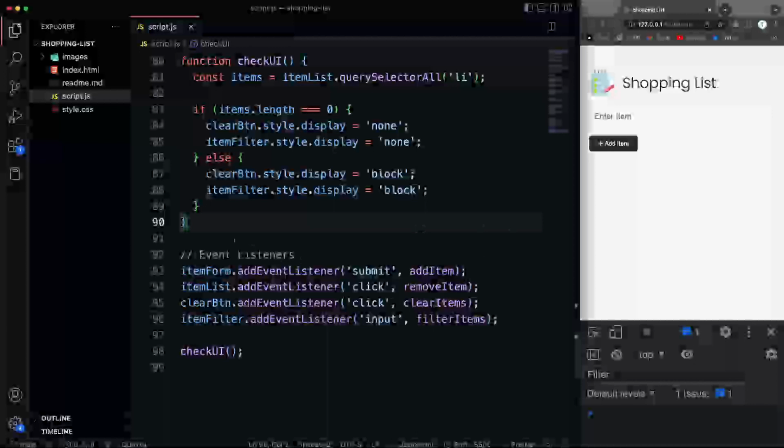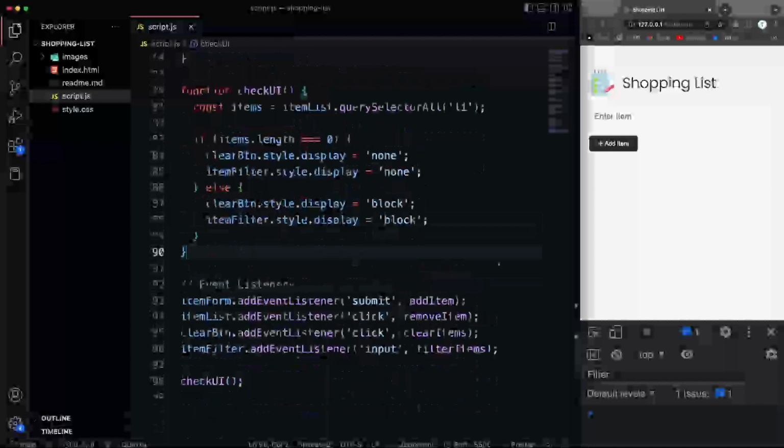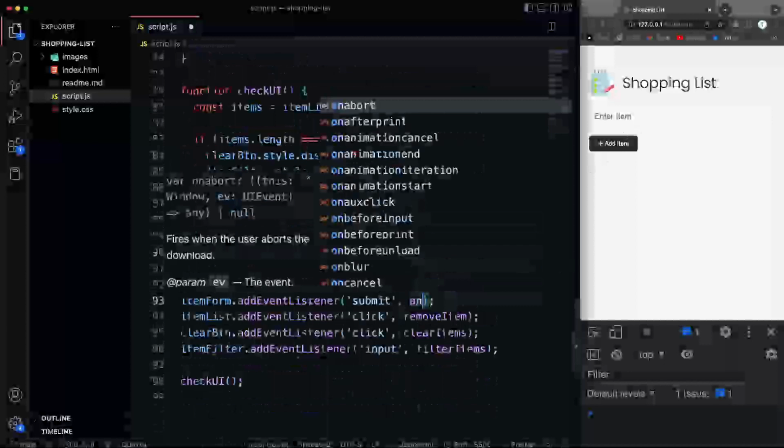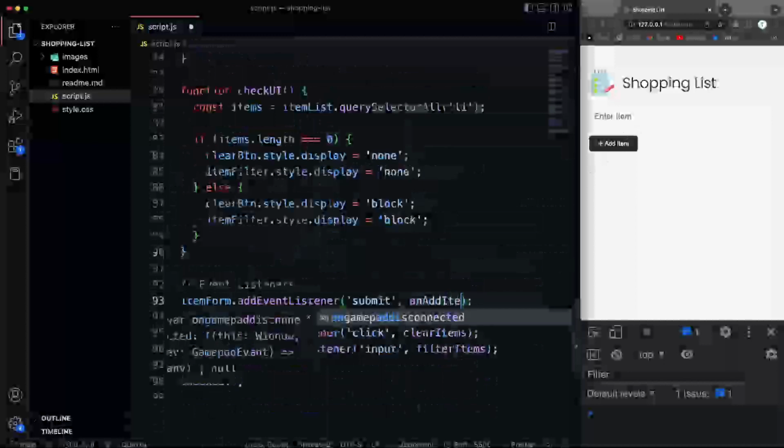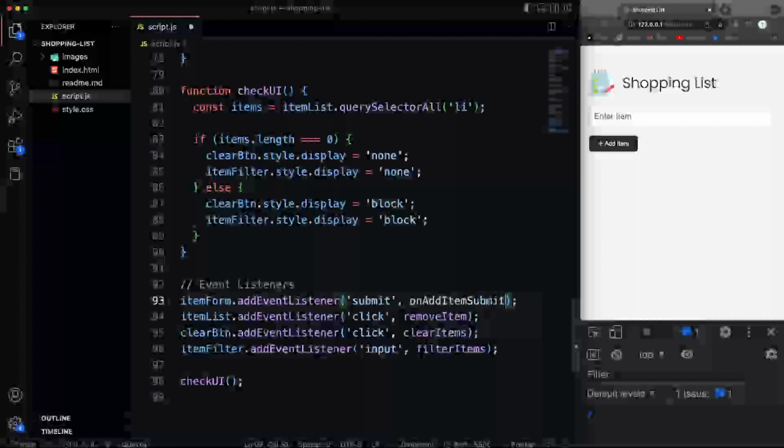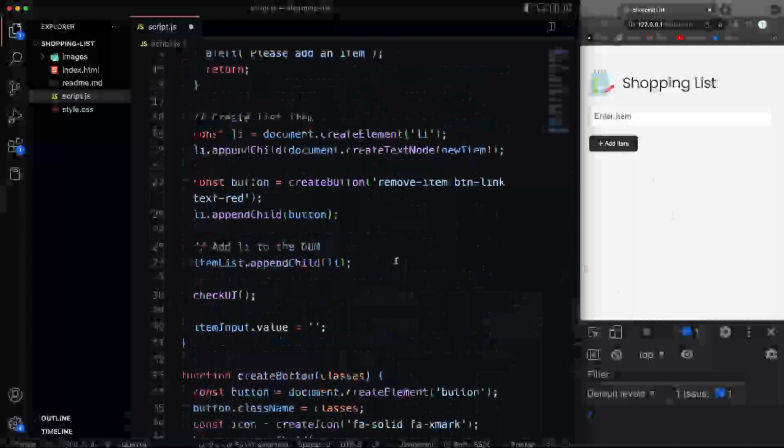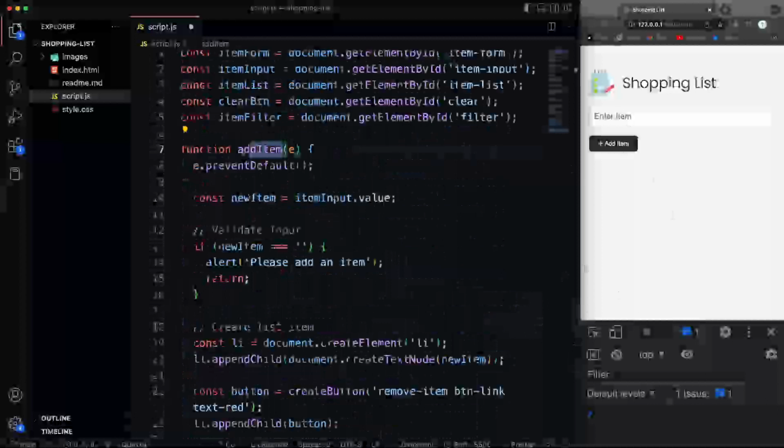So let's start off here. We have the submit. When we submit this form, we're calling this addItem. I'm actually going to change the name of this to, let's say, onAddItemSubmit. I'm going to be more specific because we're going to do two things. We're going to add it to the DOM and we're going to add it to local storage. So we'll have this be the event handler, and then we'll have two other methods to do both of those things in this function.